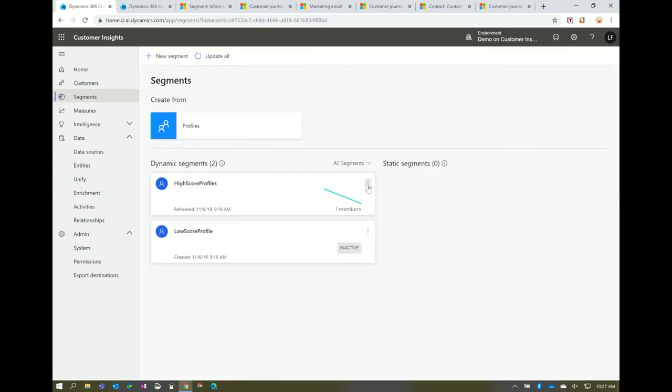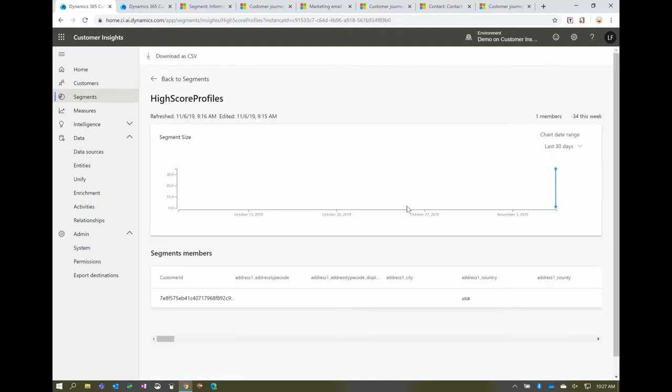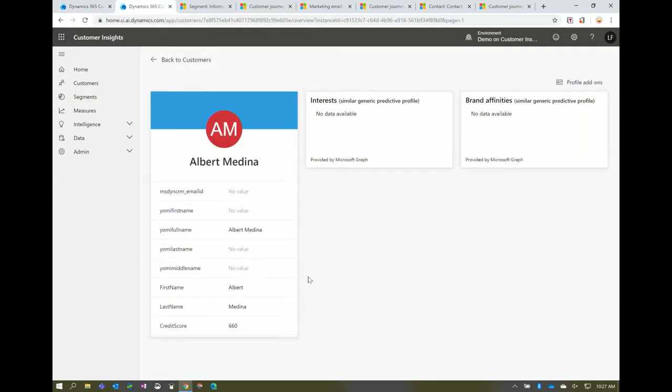Just to remind you, all of this experience is going through customer insights, which is an external system, not part of the marketing app. I can go ahead and view members of the segment I have just created with that range, and I can open up one of the members, Albert, who has a credit score of 660.